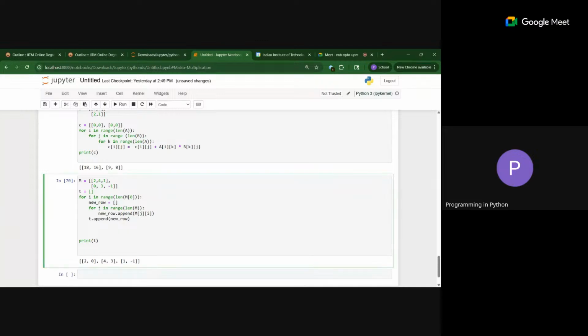So see what we have done here. Instead of updating that matrix, we have created a new matrix here. You can see T is basically an empty list here. Then for i in range length of M0. M0 is basically what? It will give us the number of columns here, right? So i indicates the number of columns of the matrix M here. Remember, then for j in range length of M will give us the number of rows of matrix M here, right?